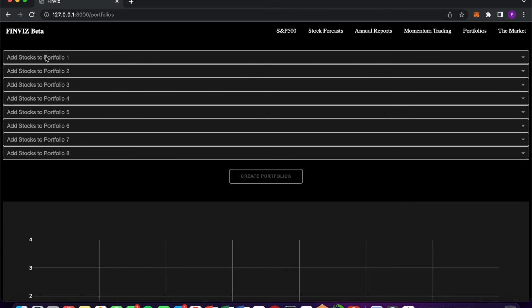Clicking on the Portfolio tab, a user is able to create different portfolios with any number of S&P 500 stocks and compare the average price of each portfolio for the last 5 years.